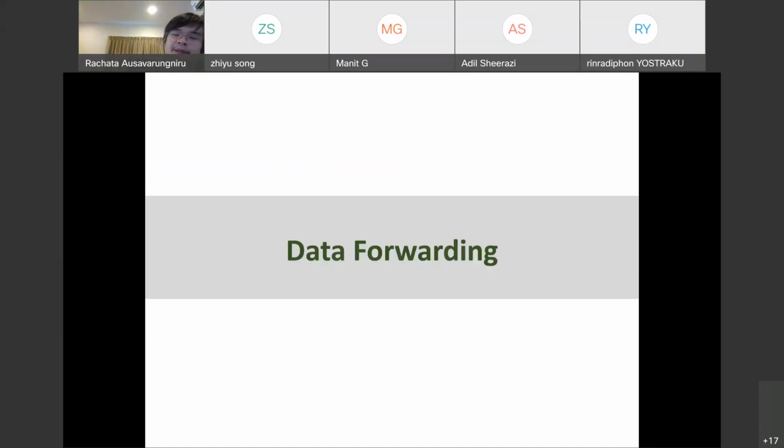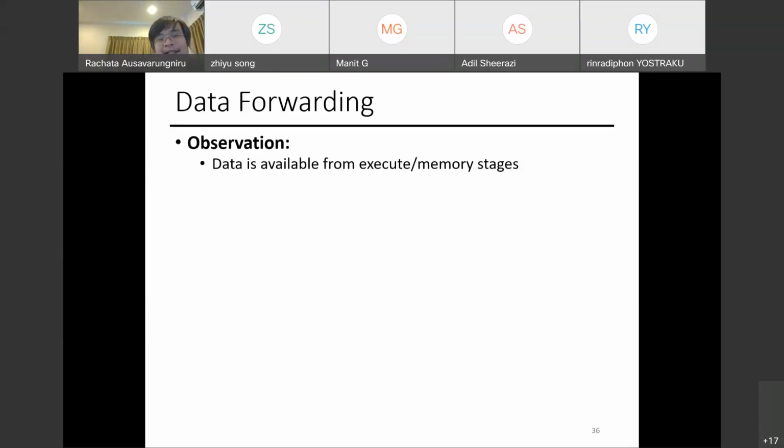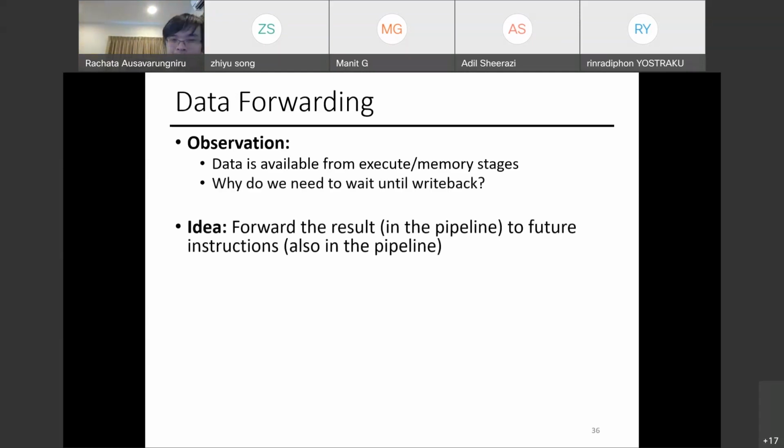And now I talk about data forwarding, which is what we covered earlier, like where R0 multiplied by R1 is available after the multiplier. So you can actually do this. Data is available either from the execute, or if you have to go to the memory and read something, at the memory stage. So why do we need to wait until the write back? We can forward the results that are in the pipeline to the future instruction that are also in the pipeline.